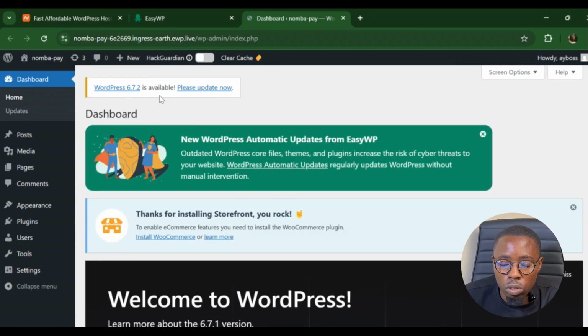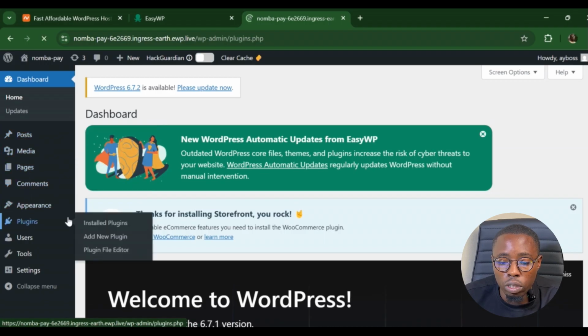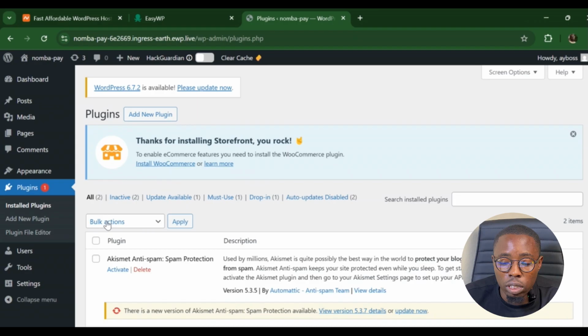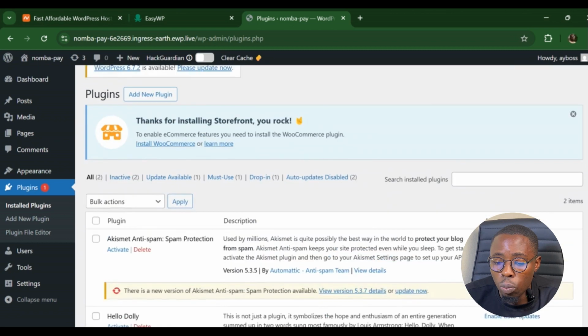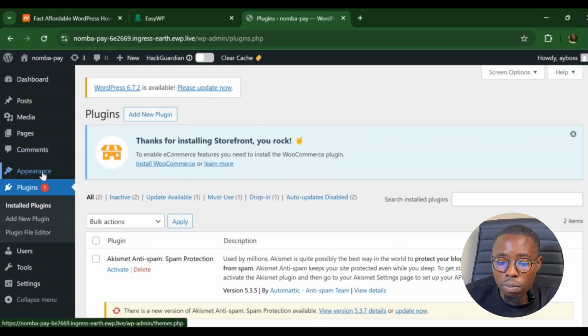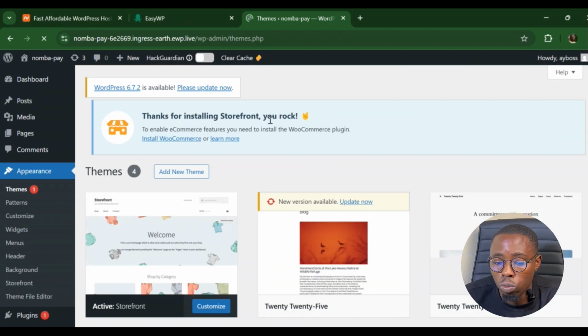Now, when you get here, the first thing we want to do is to look at themes and plugins that are available for us to use, right? So on WordPress, there is a theme section and a plugin section. We want to look at the installed plugins that we have. If you look at it, we didn't have many plugins. We only have the plugins that come together with it.